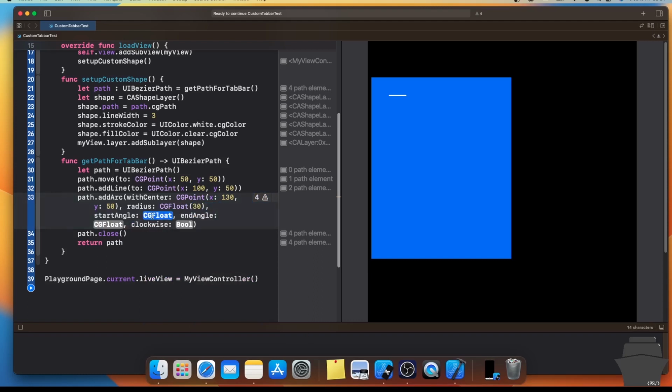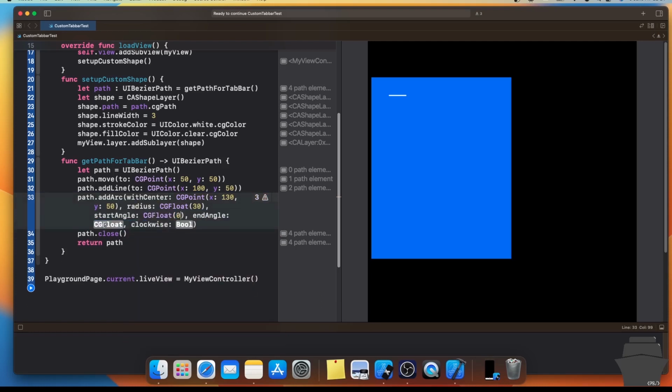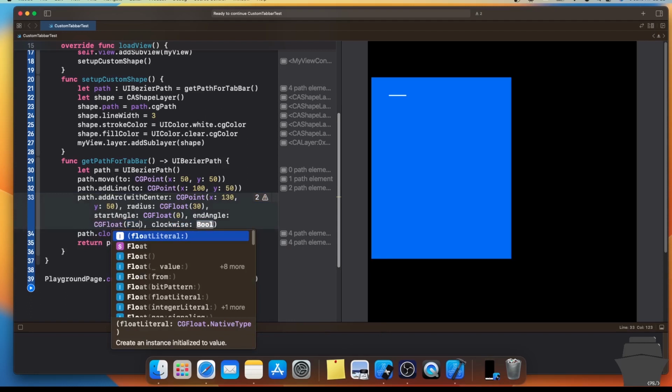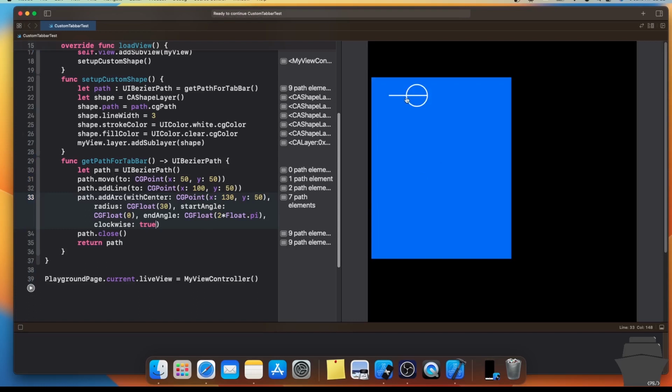For the start angle, let's actually say CGFloat 0, so it will start from 0 degree to CGFloat.pi. Actually, let's say 2 times CGFloat.pi, and that will be 360 degree. And for the last parameter, we're gonna draw the circle clockwise. I say true, and let's hit run again. So actually, the circle was added at the end of the line. The line in the center of the circle was added automatically. It is because UIBezierPath tries to concatenate 2 endpoints. So just ignore it for now and go on.